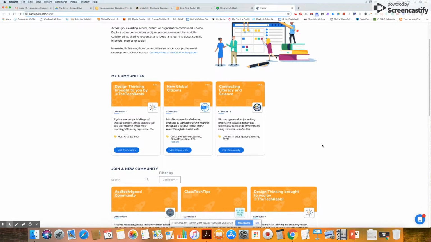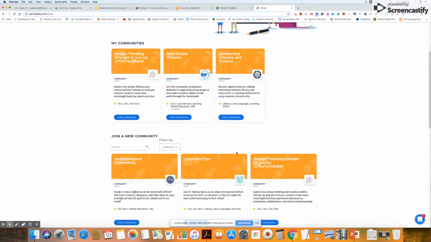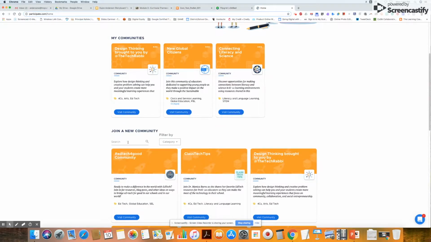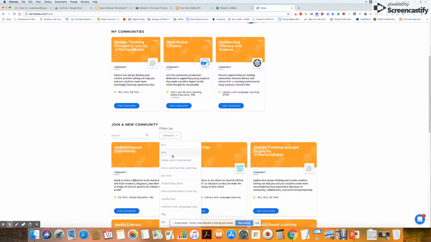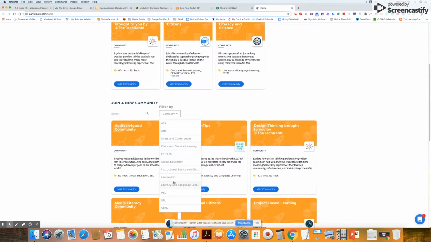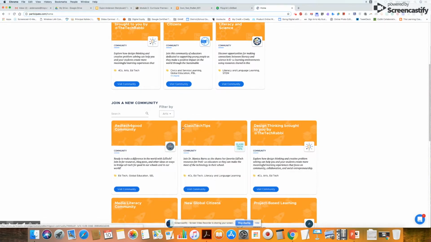So quickly, how to add a new community. You have two options. You can either search for a community of your own, whatever idea that you may have, and just type it in, whether it's ed tech, technology, science, or math. You can search by the different grade levels that you're a part of, or you can also categorize it. And this is what I recommend you do first. You just decide whether you want to do project-based learning, STEM, literacy, leadership, and so forth and so on. So we're just going to click on arts just to show you.